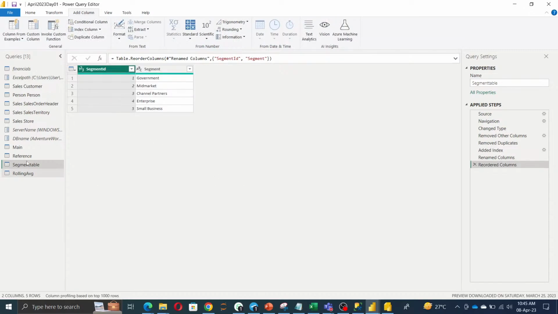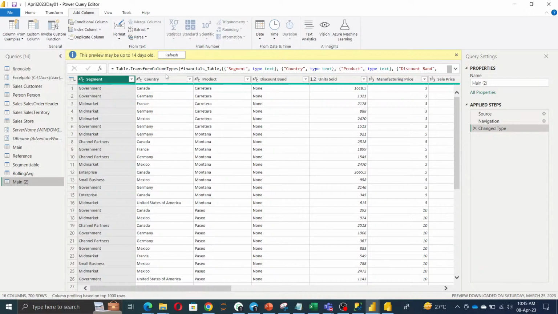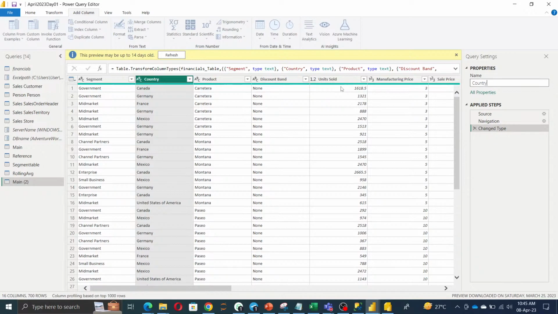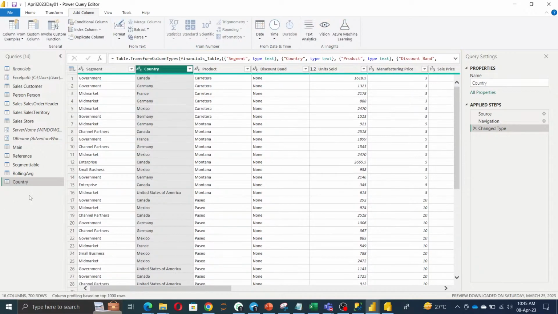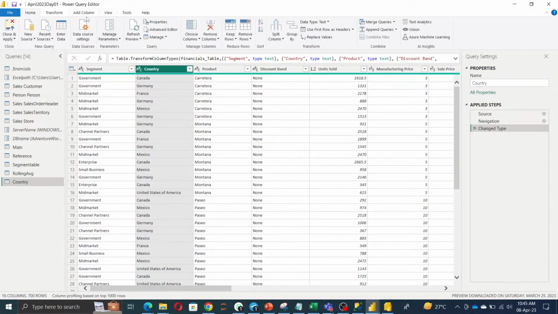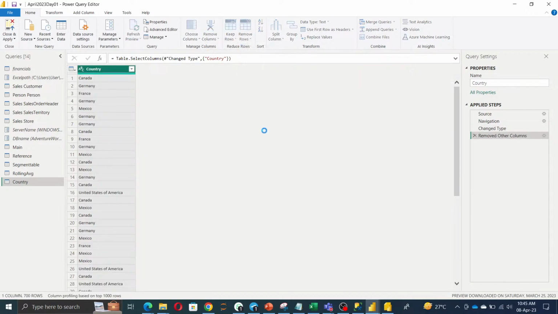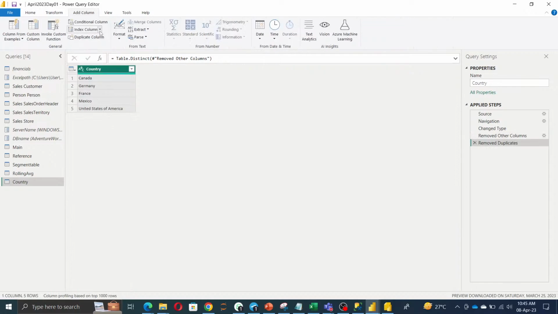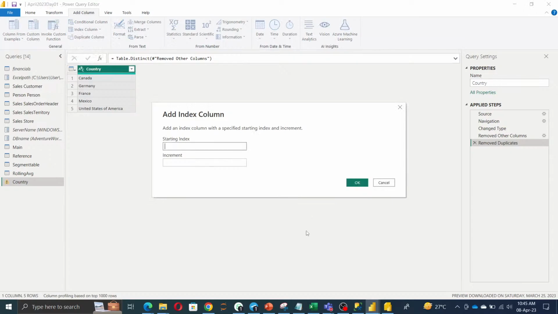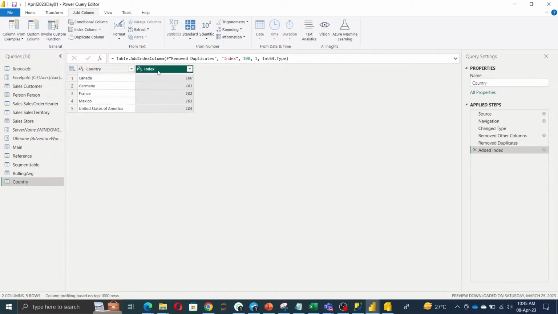Next part, come to the main. Duplicate that. I wanted to create the product country table. So here again type the country table, and the same way we can do that, as I did previously. Now remove other columns apart from country, remove duplicate, and again come to add column. This time I wanted to start from 100, increment 1 every time, 101. So the column name is country ID.